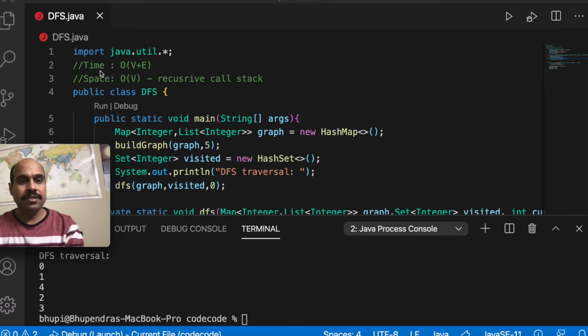Okay, so at the end, let's discuss the time and space complexity. The time complexity of this DFS algorithm is order of V plus E, where V is the number of vertices of the graph and E is the number of edges. So why order of V plus E? Order of V comes from the fact that we are doing a recursive call for each and every vertex of the graph. And for each vertex, we are traversing all the edges of that vertex. So it becomes order of V plus E.